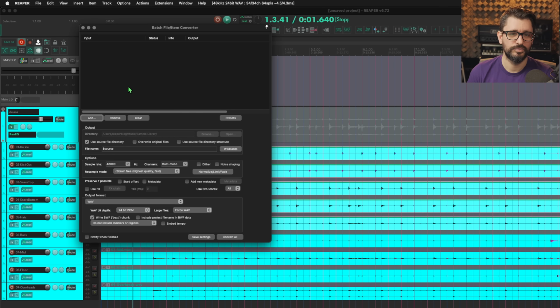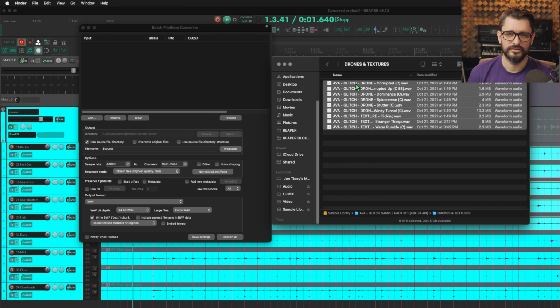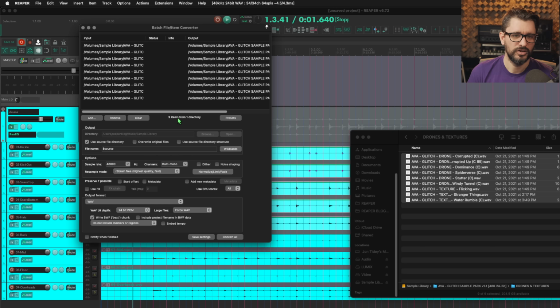And let's bring in an item. So I'm going to go to my sound library, let's grab these files and drop them in. So this new option here is for multi-mono. If we go to the channels section, we've got source, mono, stereo, 468, and multi-mono.